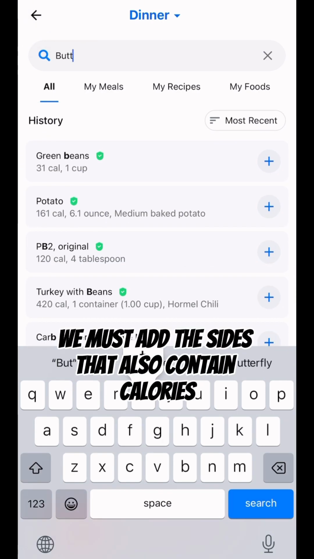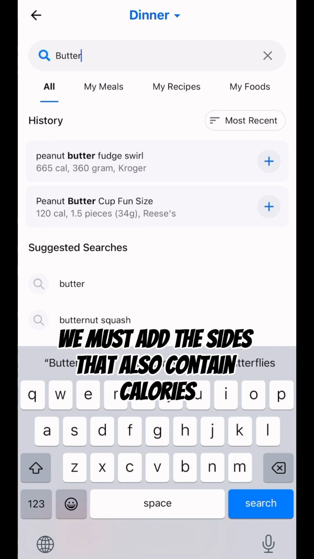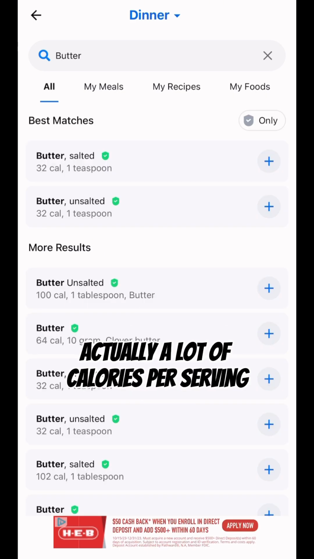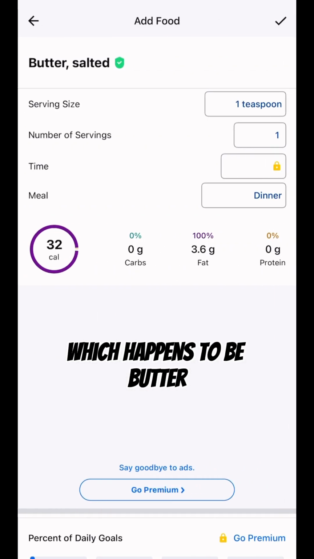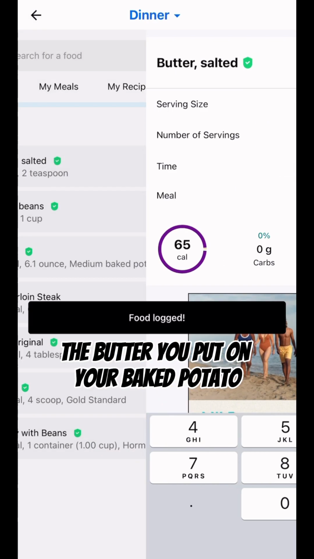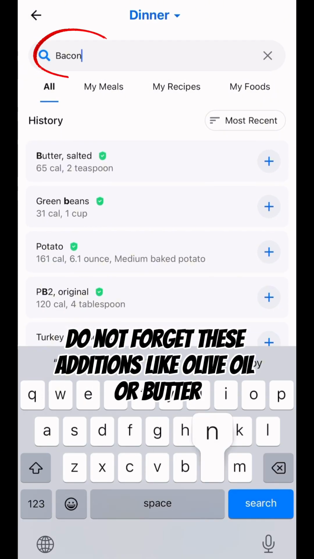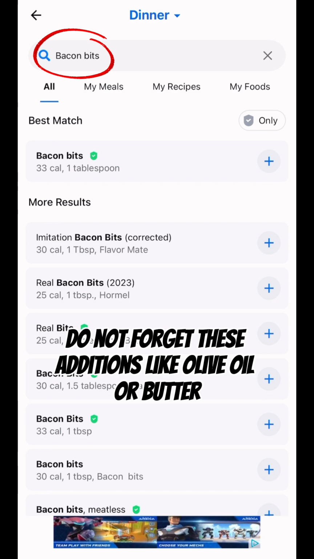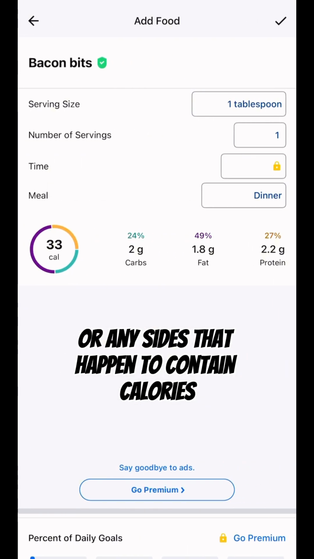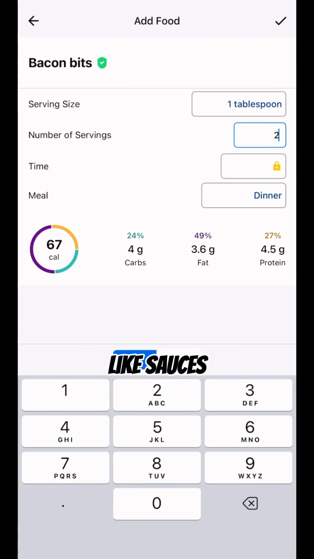And then, of course, we must add the sides that also contain calories, actually a lot of calories per serving, which happens to be butter. The butter you put on your green beans, the butter you put on your baked potato. Do not forget these additions like olive oil or butter or any sides that happen to contain calories like sauces.